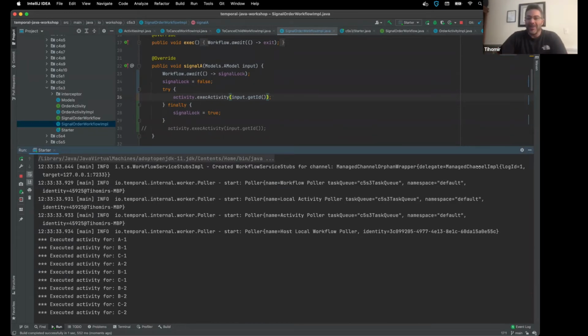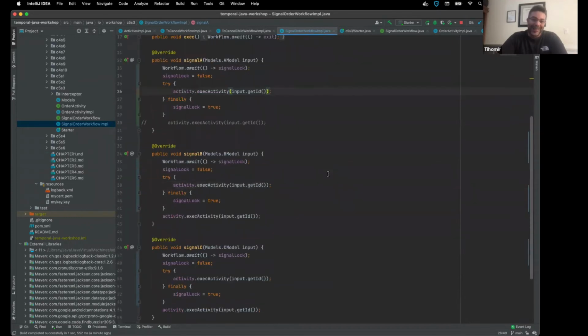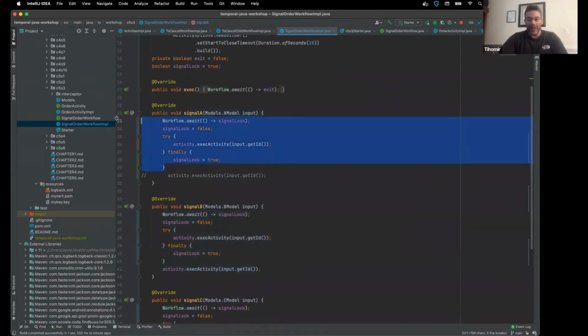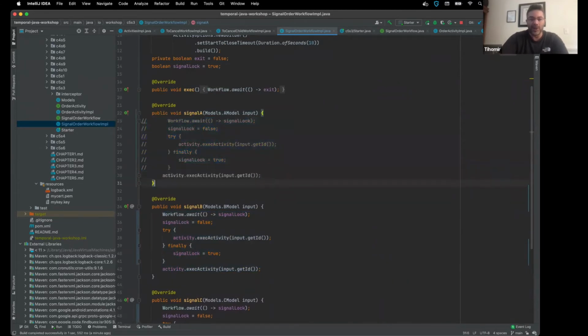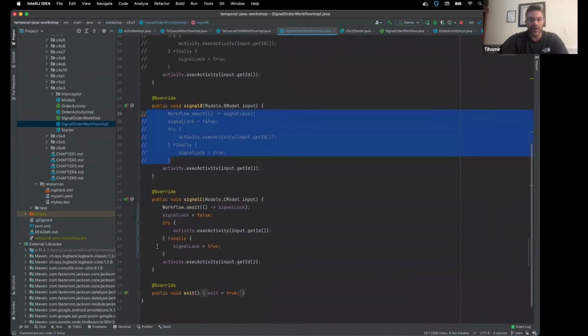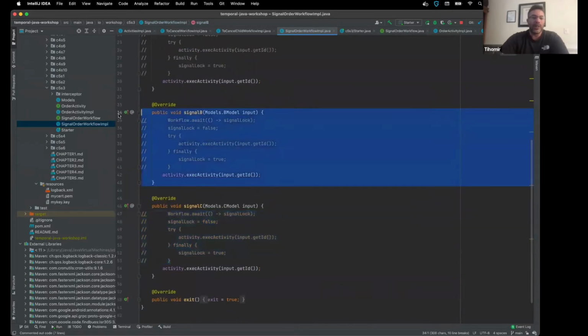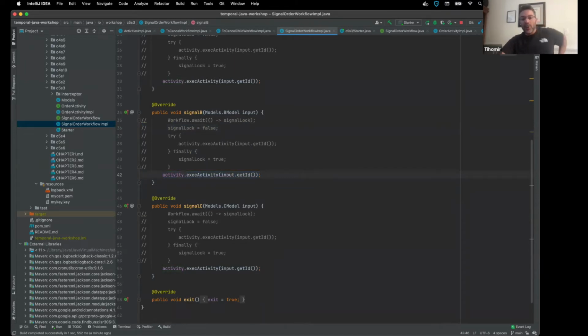But the problem is that if we look at this code, it's really ugly. We have to apply this to every single one of our signal methods, and we don't really want to do that. Our code should mimic business logic, so I'm going to get rid of this completely. Our code really should look like this: when we receive a signal, we invoke the activity. But we want to preserve the order within our workflow code without having a bunch of code that has nothing to do with your business logic polluting it.